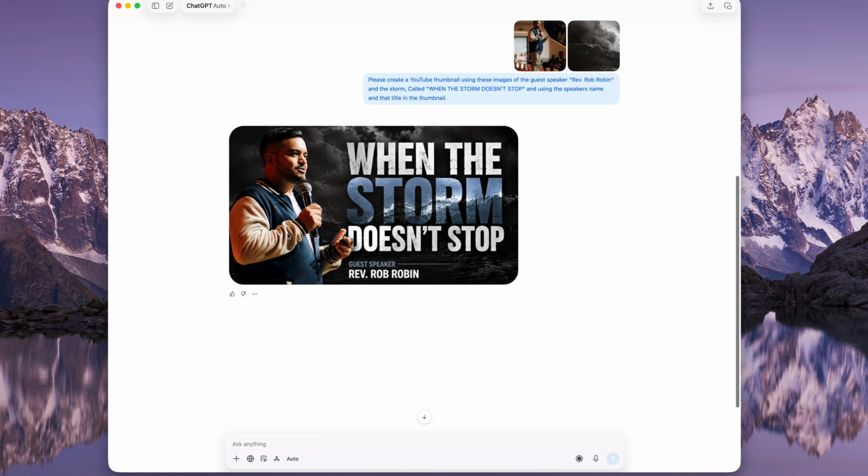And we've got a picture of the person. We've got the image in the background, the storm. It's done some color correction to it with the text, and that's really good. Now, if you had a church logo and something like that, you could ask it to incorporate the church logo into that as well if you wanted to add that in there. So you could just say include the church logo in the bottom right hand corner of this image.